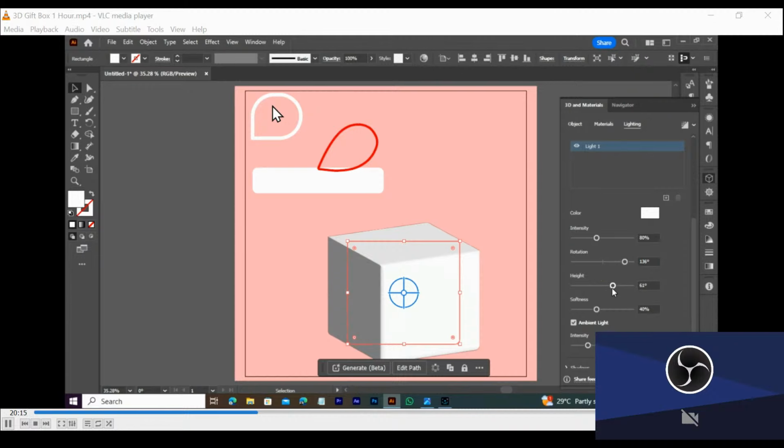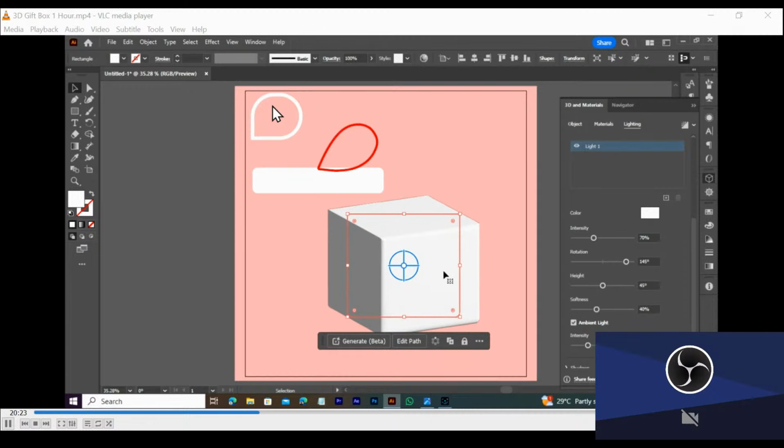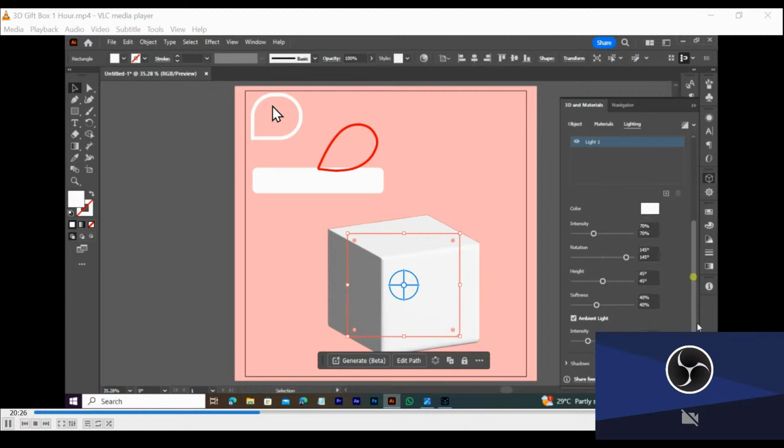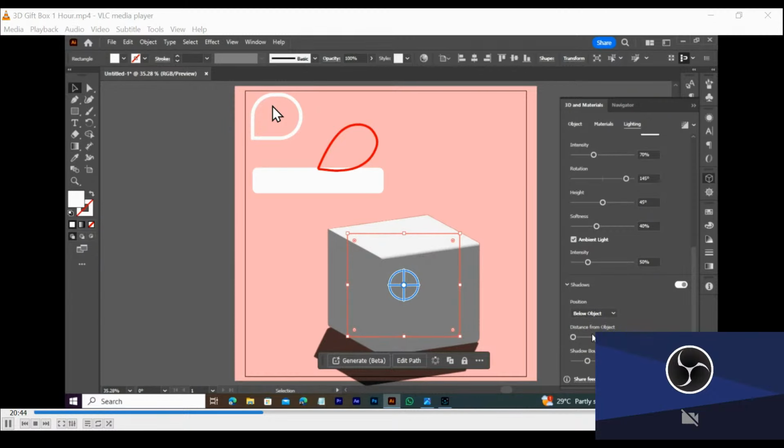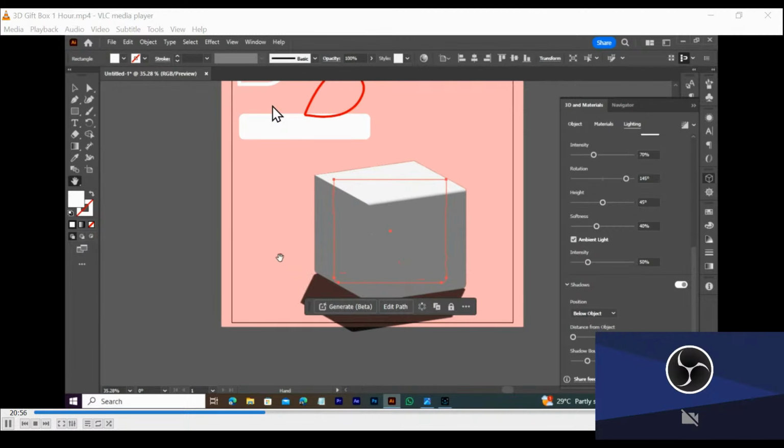But I think I was okay with the way it was. But I want to give it a bit of shadow. Now see the shadow. But I don't want my shadow position to be behind the object. I want it to be below the object because the light is falling from the top. But now let's see what we have. Let me pan this. This shadow doesn't look realistic enough.